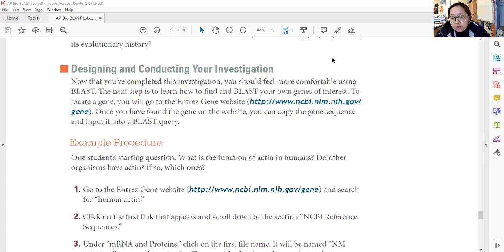So here is an example of a procedure that you would follow. You don't have to do this gene. You also don't have to follow the specific names of what we're going to be referencing, but you are going to be following the general steps and explanation with the gene that you looked up or that you're interested in. For example, one student's starting question is, what is the function of actin in humans? Do other organisms have actin? And if so, which ones? That's a very good question that we can target with BLAST to answer.